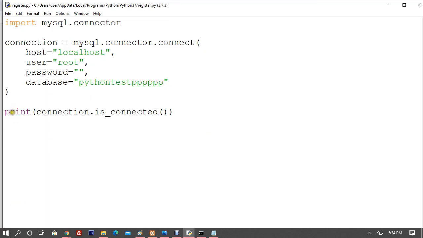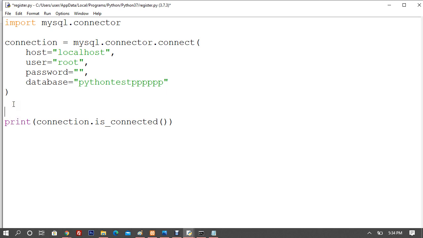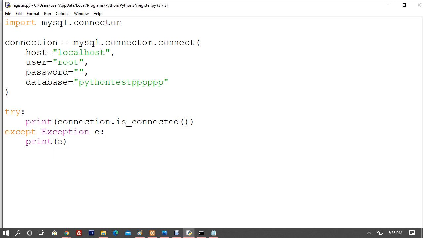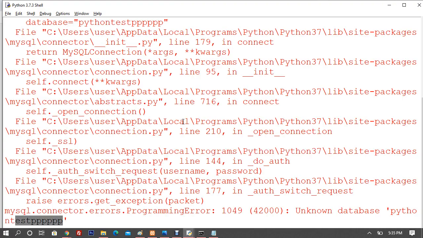So for that, always remember, you should always use try and except, try and catch the exception. I can say except Exception as e, and once you catch the exception, you can print that e, which is the exception. Now we are getting Unknown database Python test app.